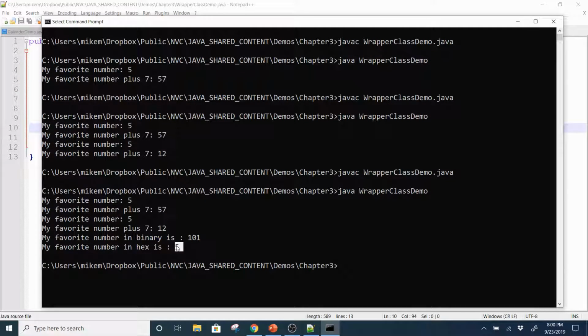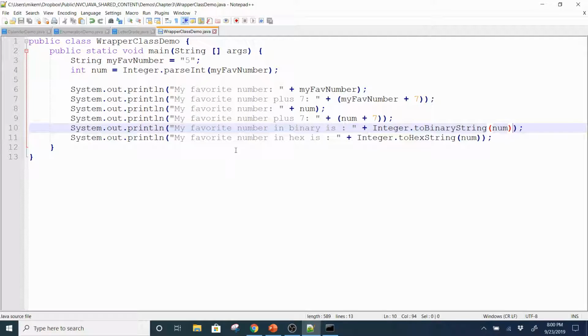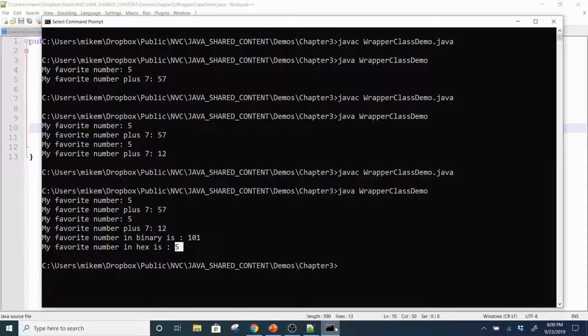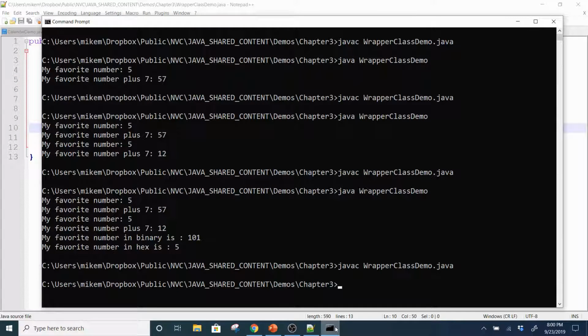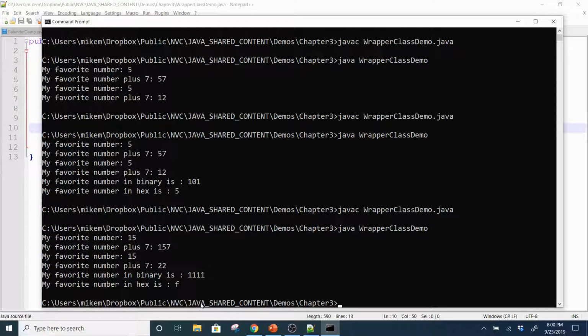And then the hexadecimal for 5, it's pretty simple, right? Because it goes to 16. It's still 5 because you don't use an A or any of the letters to represent that. So the hex value for 15 would be an F, right? So if I just change this to 15 up here and compile and run, you can see that the hex value for 15 is F.